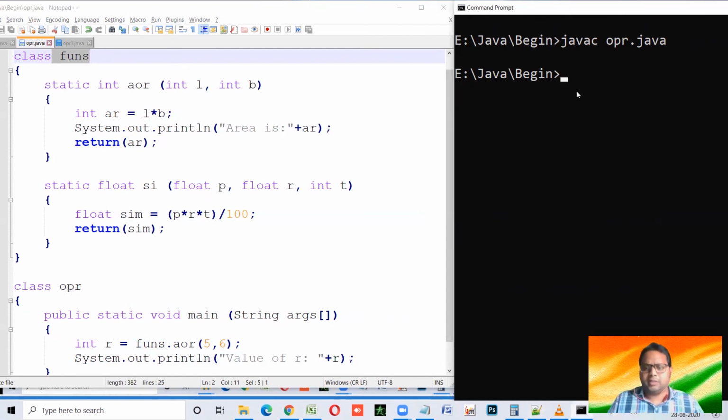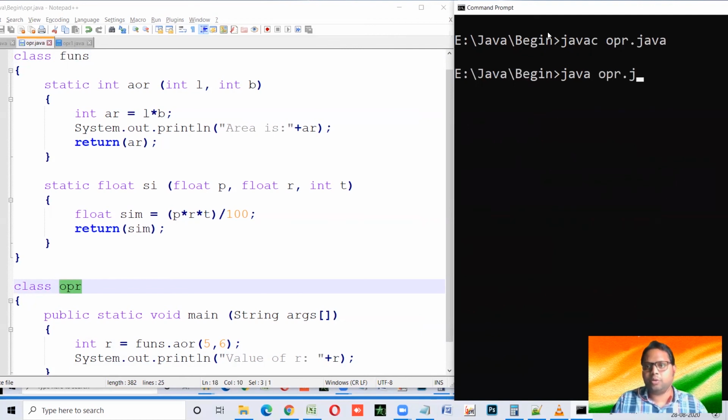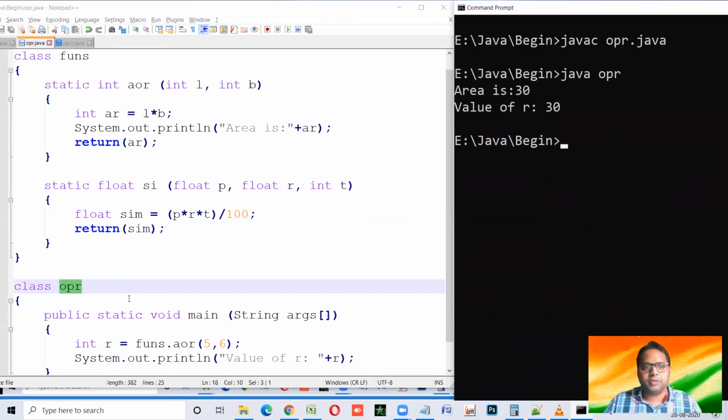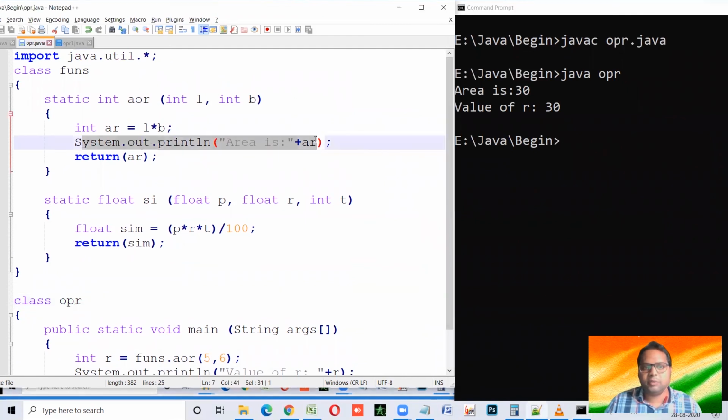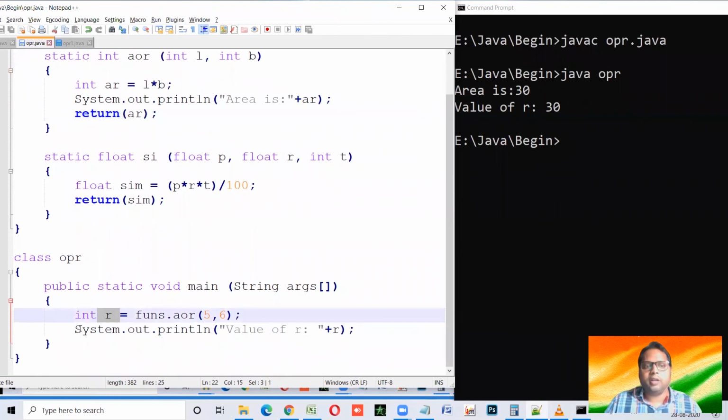So no matter what class name you give, when it is successfully compiled, it makes two dot class files. One will be made with this name, Fun.class, and another OPR.class. And while executing, once it is compiled, just run it. OPR has the main function, so don't write .java, just simply this. Now area is 30 and value is 30. What is happening? This area of 30 is because of this. After returning the value of AR, this value has been returned to R. Now this line is being executed.